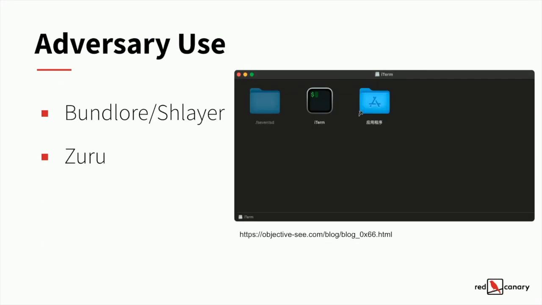As for adversary use, we end up seeing this a lot, most predominantly from Shlayer and Bundlore. And if you're able to tell these malware families apart, you probably have a pretty good grasp on this anyways. And another good example would be the Zuru family that was recently documented.